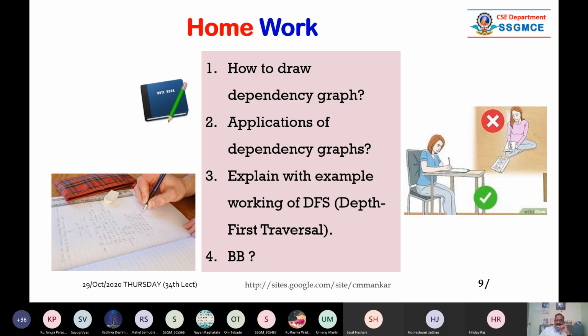So you have to get some sample graph, and you have to explain how to traverse that graph, how to visit the nodes, how to traverse the edges, and how to visit all the nodes in that given graph. So it will clear the idea how the DFS algorithm works. And there is a last term, that is BB. It is called a basic block. You just try to search what that is and what it means.